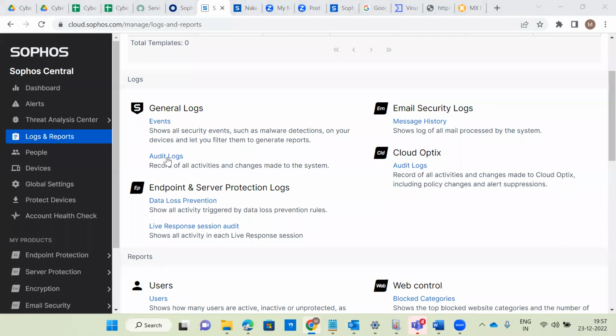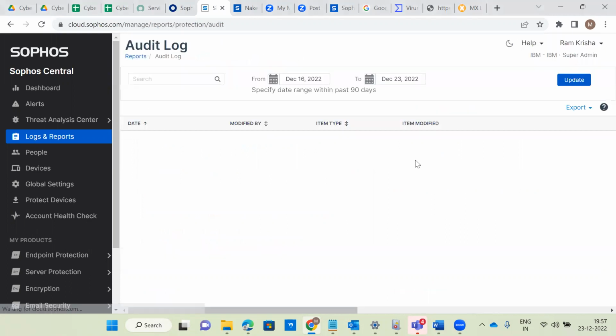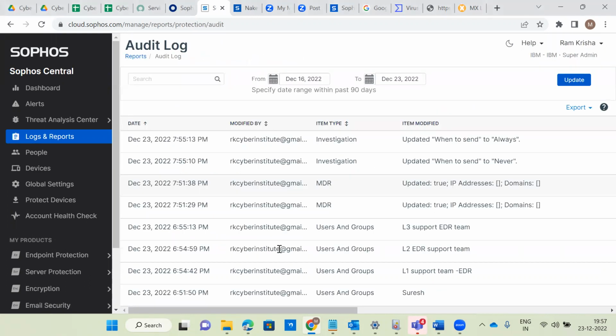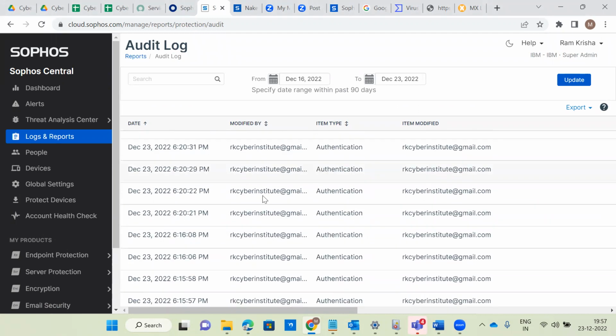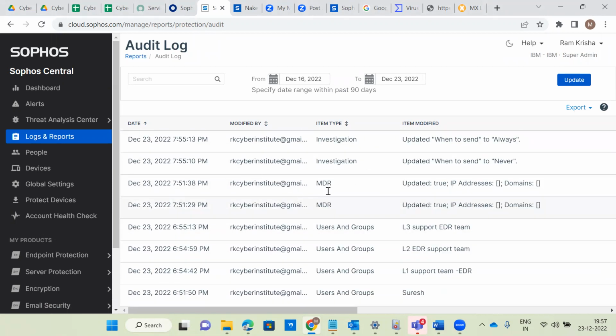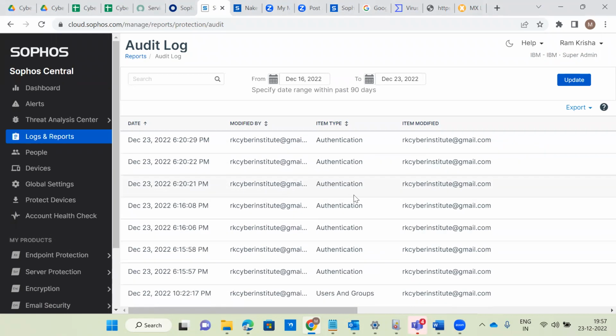you click on first dashboard, next alert tab, next threat analysis center. So we can see in the audit logs what tabs you clicked on and what actions happened. Whatever the user is doing, whatever I am doing, everything is appearing here. Authentication and clicking on the MDR tool, investigations and so on. So this is called audit. This is related to audit logs.